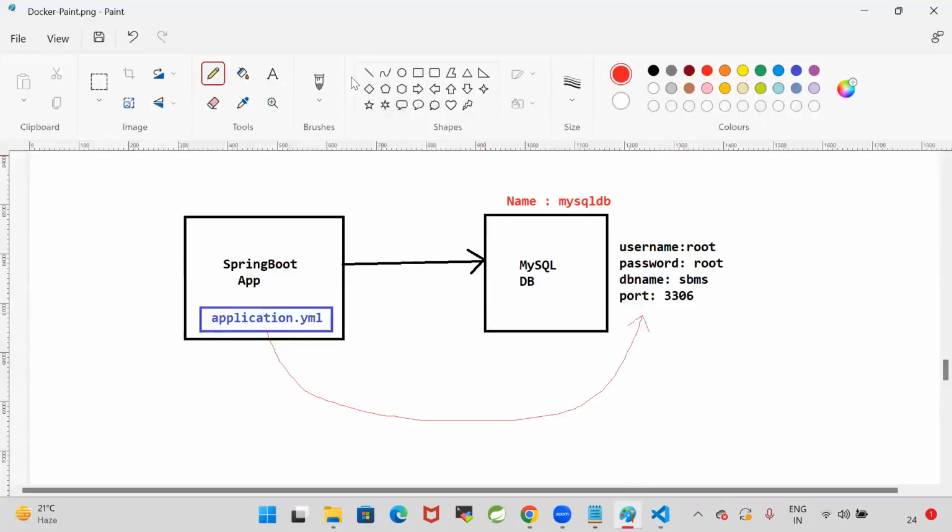So where is the link between our application and the database? The link between the application and database is available in the application.yml file. Are you clear?